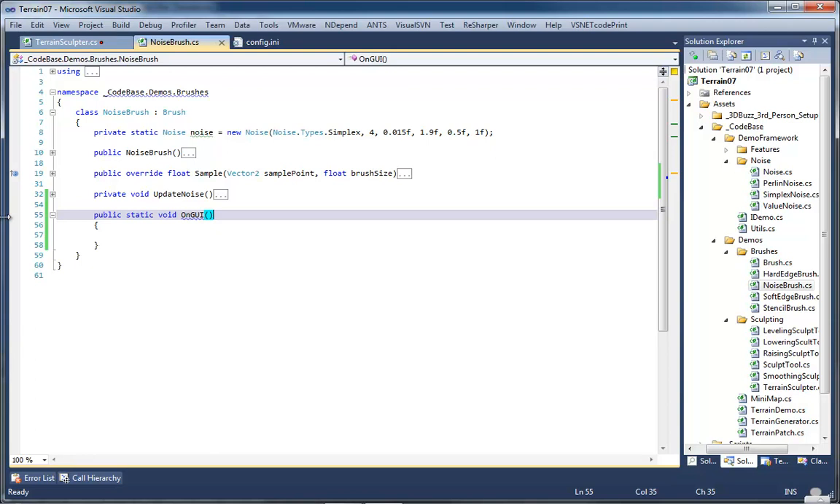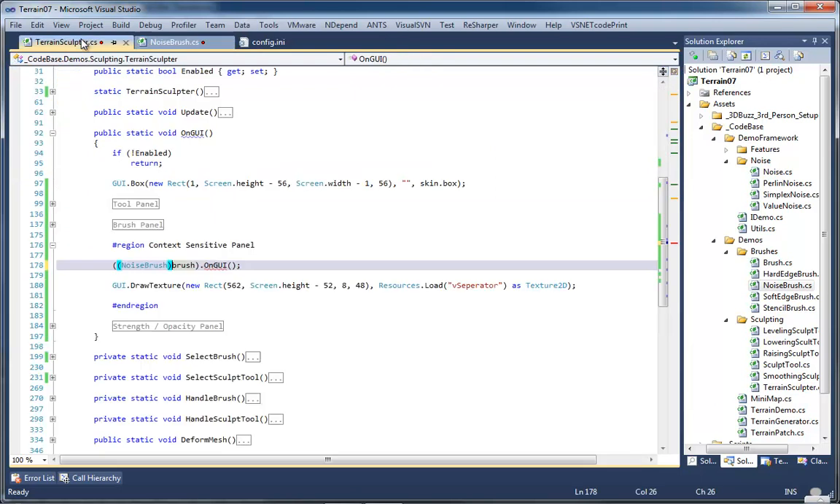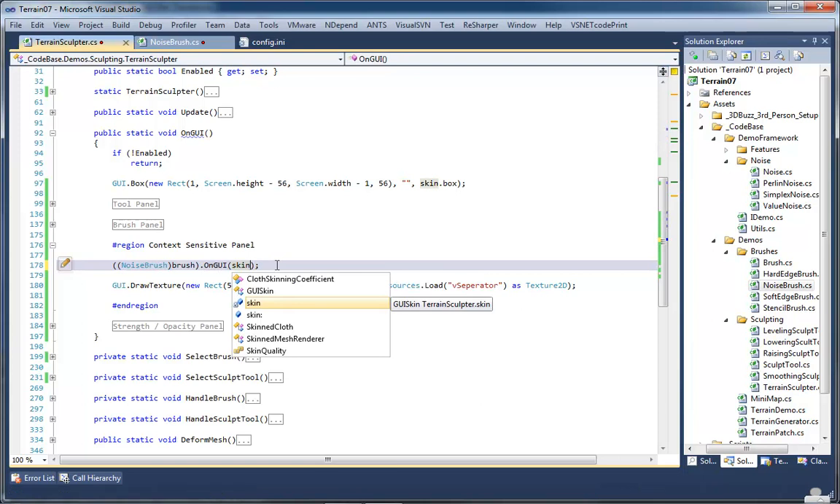Because I'm going to go ahead and implement things the way they're supposed to be. Well, all right. I lied. We do need to take something in. We need to know the skin because we need to make anything inside of this OnGUI look like the rest of our terrain. It's going to be non-static. We have to cast it to noise brush. We need to call our OnGUI. We have to pass in our skin.